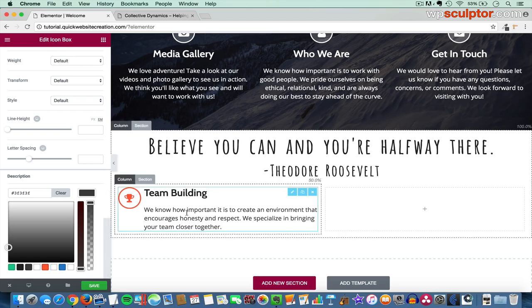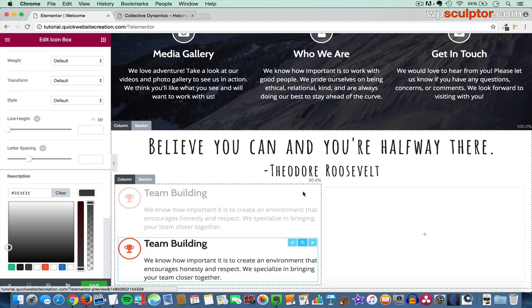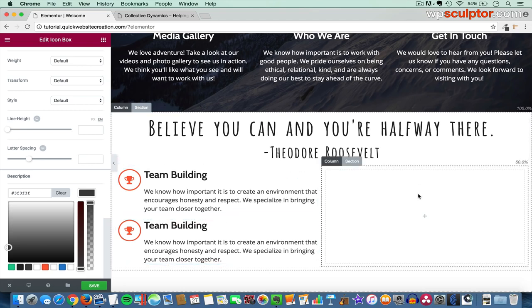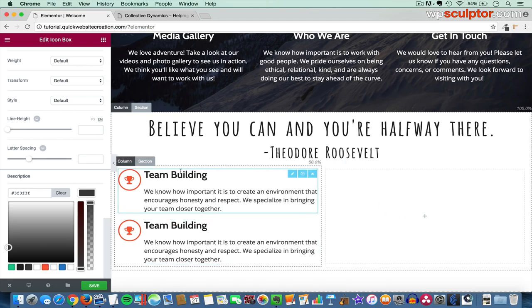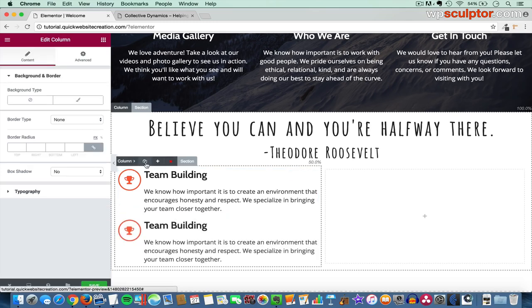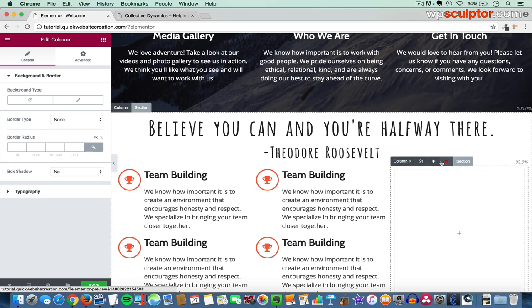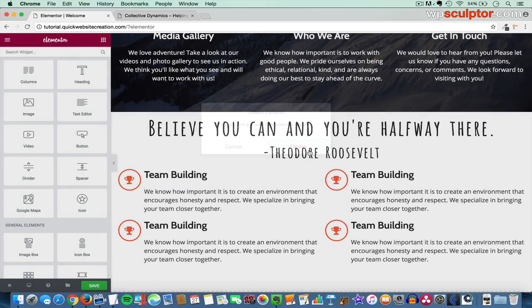The next thing I want to do is duplicate this icon box 3 more times so that we can have one underneath. So I'll click on duplicate, and that's going to make one underneath in this column. And then I want 2 more over here, so I'm just going to duplicate this column. So I'll click on the column and then click on the duplicate button. And then that's going to make another column. And then I'll just delete this other column by hovering over it and clicking on column and clicking on the red X and say delete.